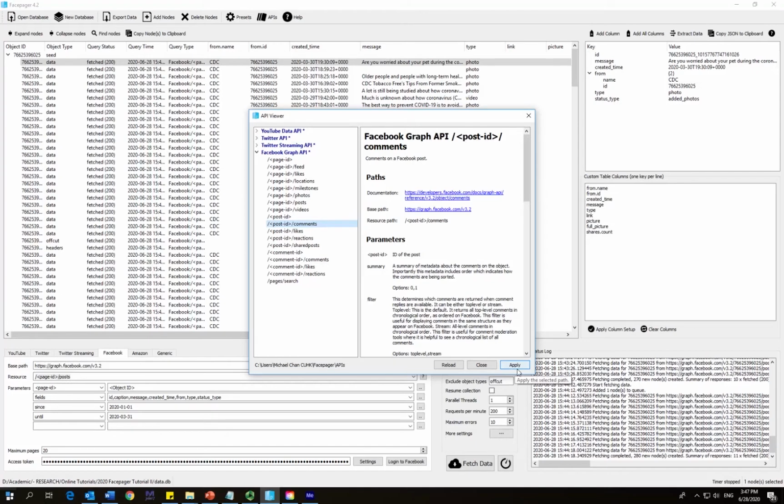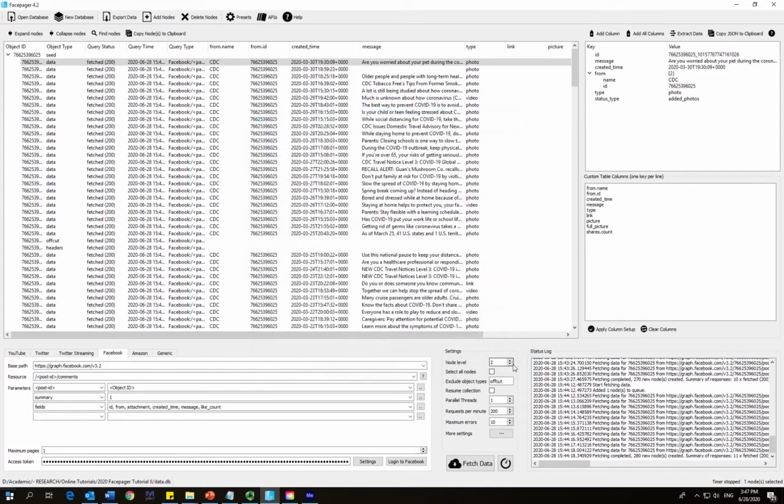This is one of the good things about Facepager, that it provides you with some preset codes which allow you to download the respective posts and comments quite easily. So I've applied the comments preset, and now you can see post ID and comments. This tells Facepager that we want to extract the comments from the posts.